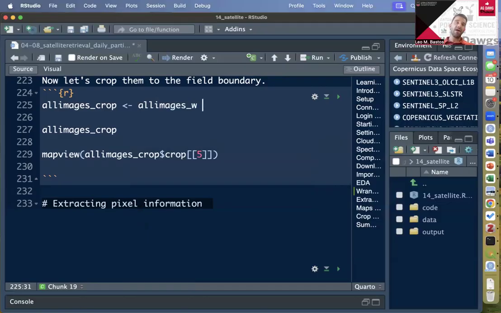So imagine now that I want to crop all 30 rasters or stars objects in this all images W object. So every time that you think, man, I have 30 items that I need to do something with, and the something is the same across all of them, you should be thinking about iteration. Again, we're going to use here the map function to iterate the cropping tool across all of those stars objects.